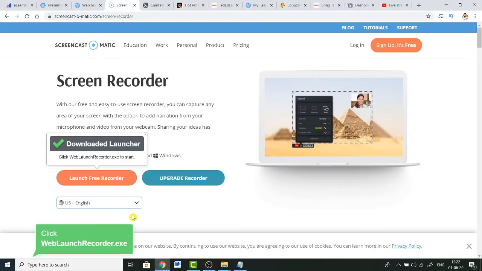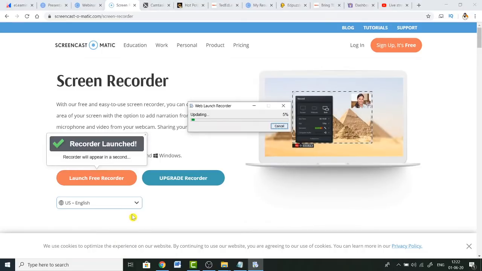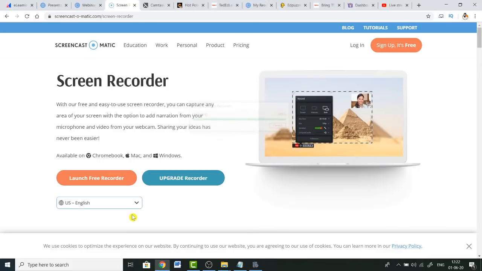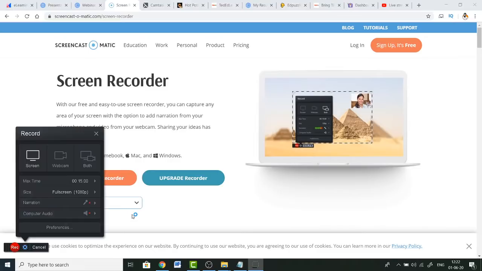Okay, it's opening in the background. The recorder is launched. It takes 1 or 2 minutes for updating and then it will be ready for use. As I had told, this particular Screencast-O-Matic has only a limitation of 15 minutes per recording.